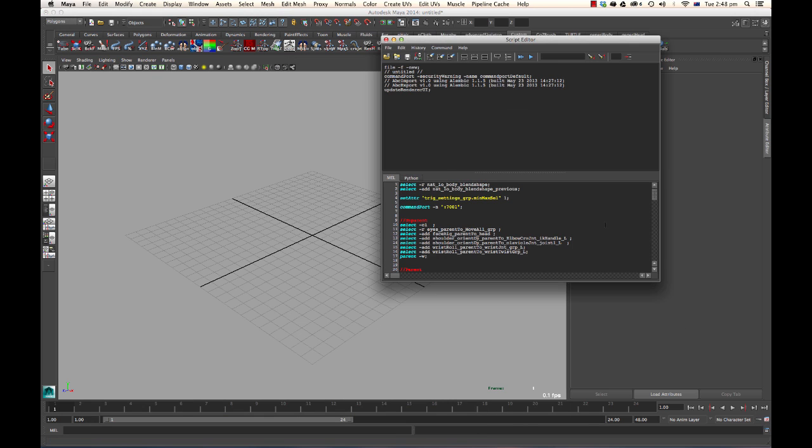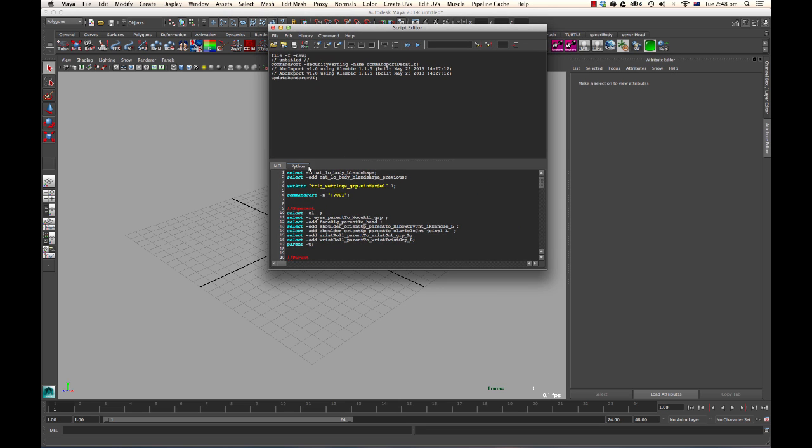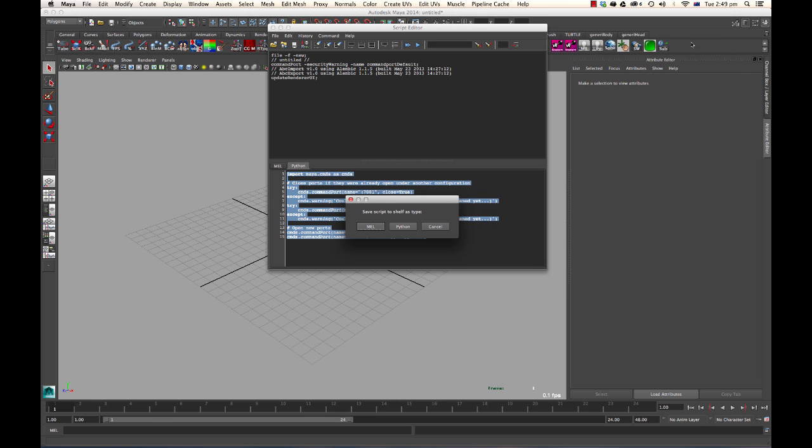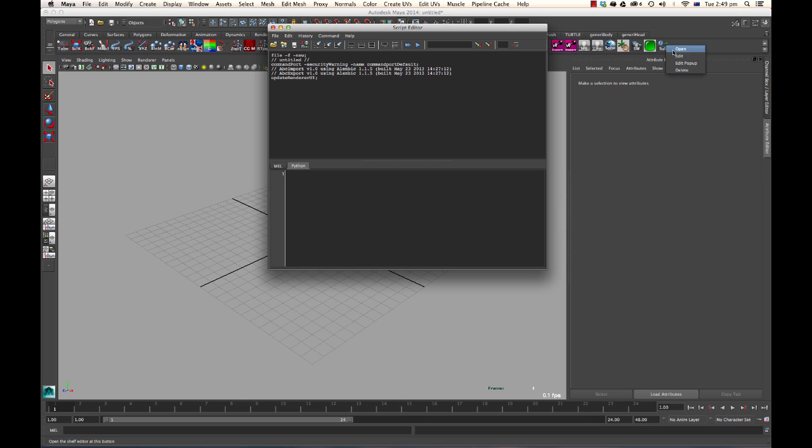into your script editor and come across to Python, and there it is. I'm just going to paste it in again, but that's the code, and then we can drag and drop that onto a shelf, and we want to create Python. Now I've already done it, so this is one, and you can edit your code.